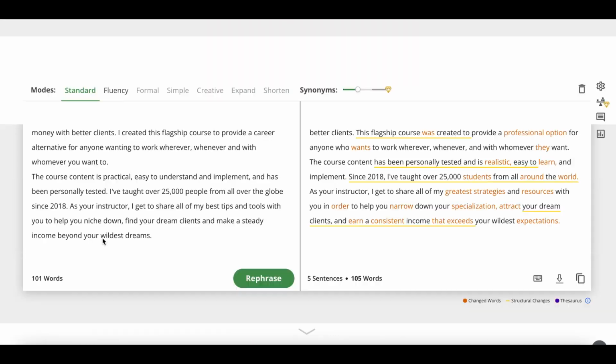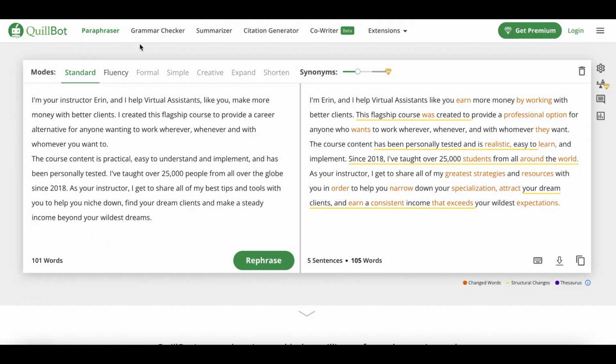So if you're not already using Quillbot, I recommend checking it out. Again, start with the free version. And if you need to upgrade at a later time, go ahead and do that as needed.